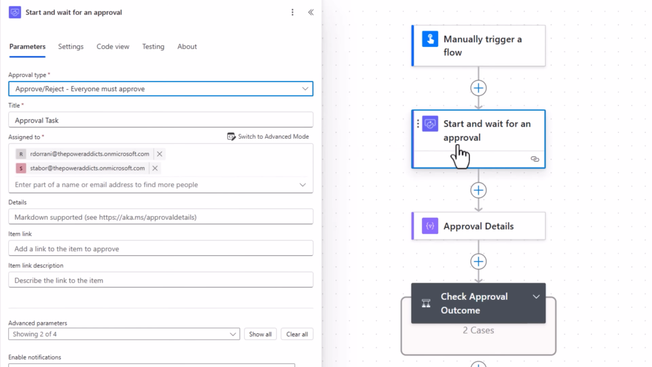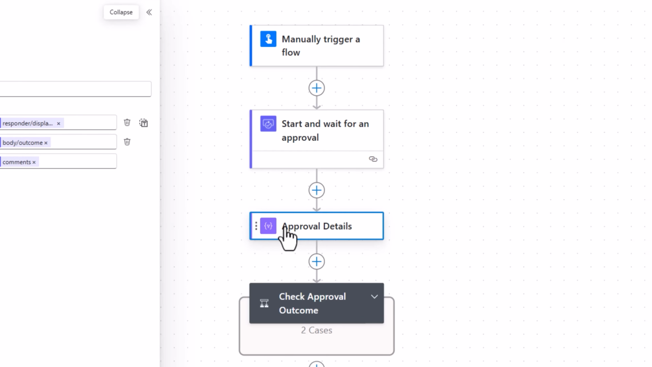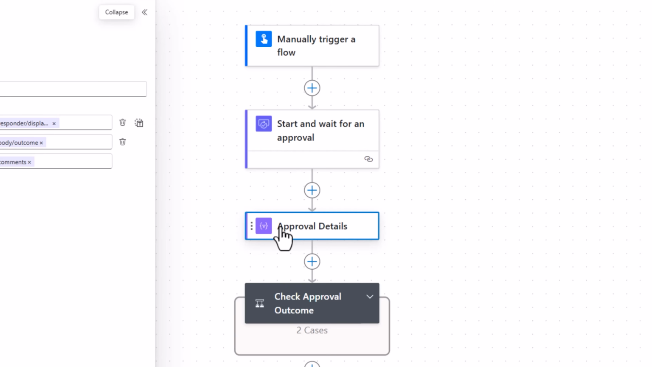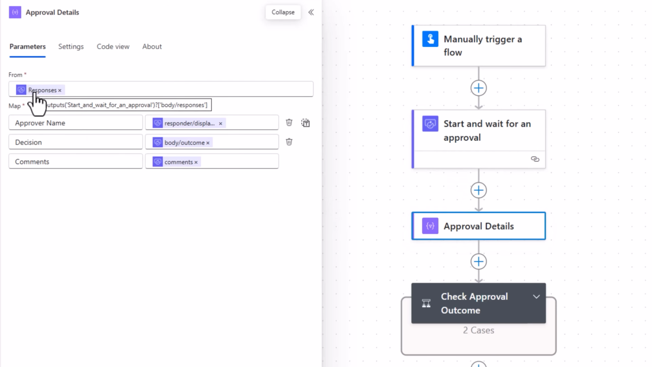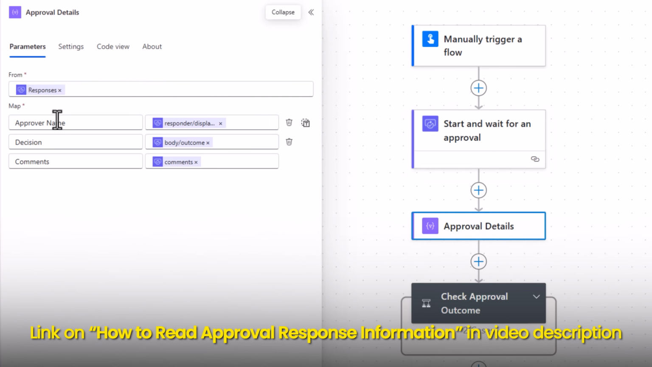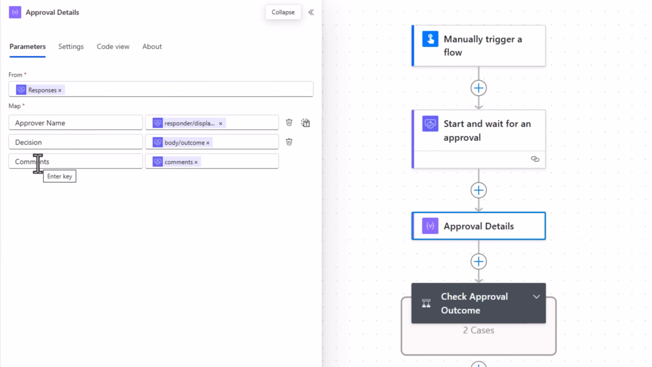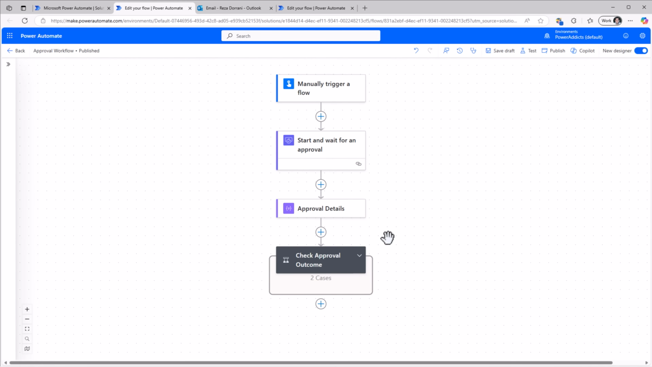Now, once this task completes and the flow moves ahead, then we have the full flexibility to read the information from the output of this action. For example, here, I am reading the responses array, which is a dynamic content property from the start and wait for an approval action. I get that array, and from that array, I get the name of the approver, the decision that they took, what comments did they enter, and there are other pieces of metadata as well that I can capture.